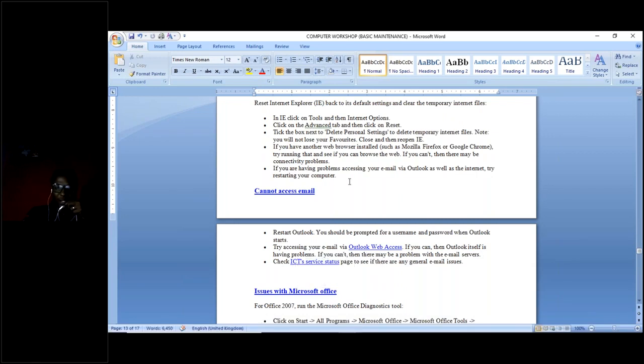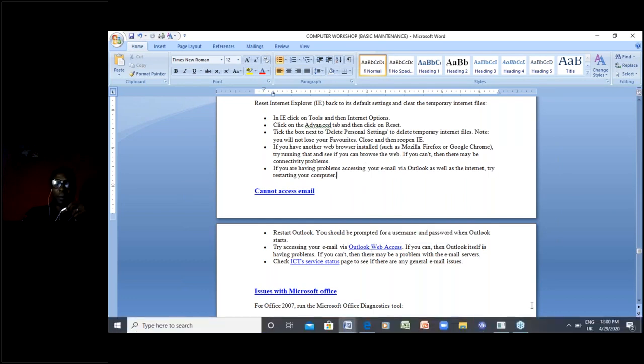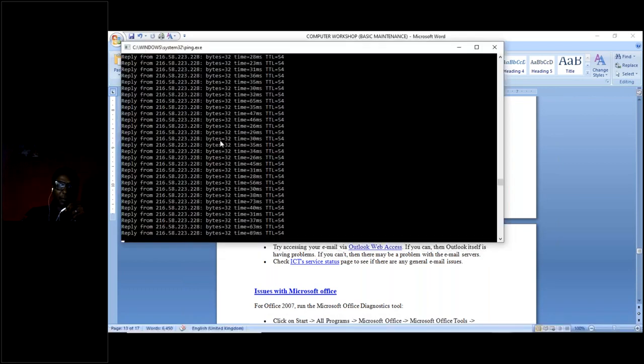If you're having a connectivity issue, then you need to start sorting out your network issue. Maybe you check your modem or your wireless connectivity, or probably you run a ping test. That's what we call a ping test. If you are seeing this, this is a ping test. How do you do it?